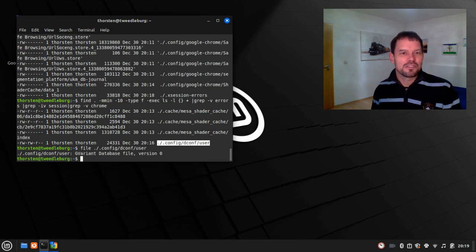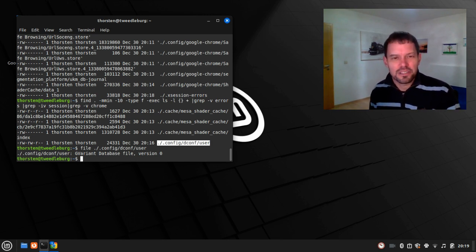So the perfect addition to your backup strategy and the perfect addition to your rollout strategy for new users, so that they also get the same settings. And if you want to try to save the settings over distribution changes, try it with other distributions. As long as you're using Gnome, it should work.